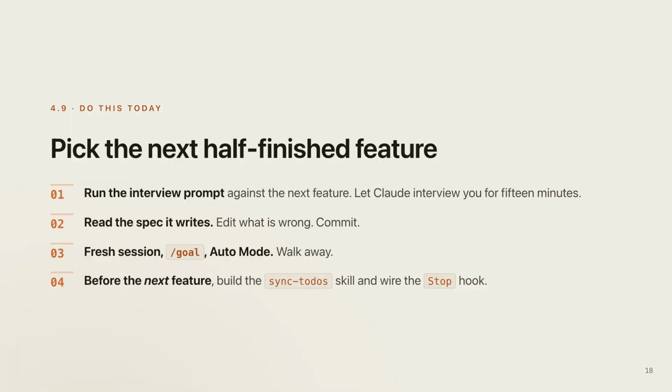Pick a project that has been sitting half-finished and do exactly this. First, run the interview prompt against the next feature on the list. Use the Ask User Question template verbatim, or better yet, turn that prompt into a skill. Let Claude interview you for 15 minutes. Second, read the spec it writes to docs/specs/featurename.md. Edit what is wrong. Commit it. Third, start a fresh session with /clear.